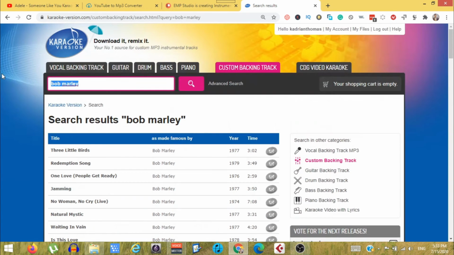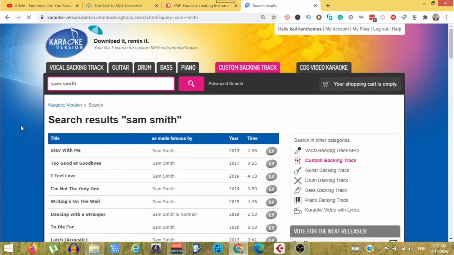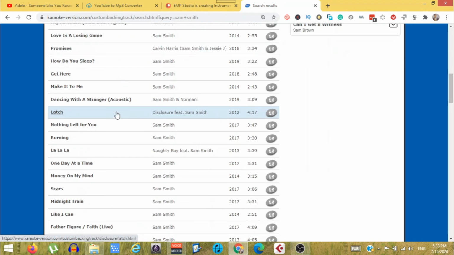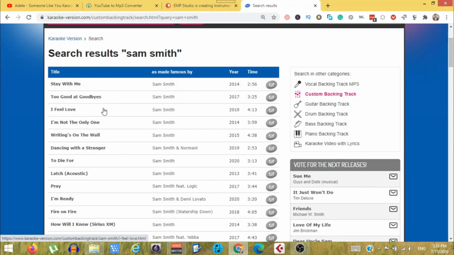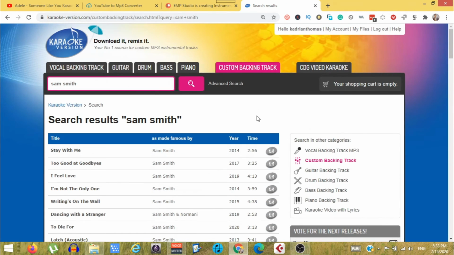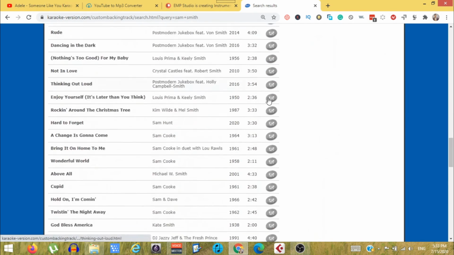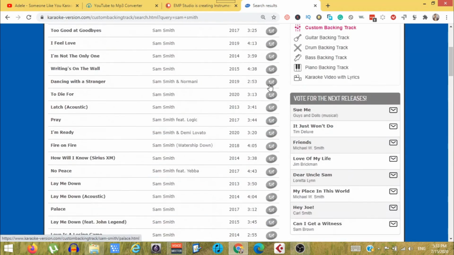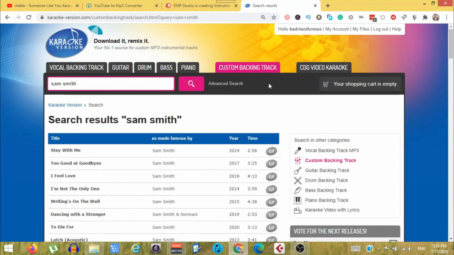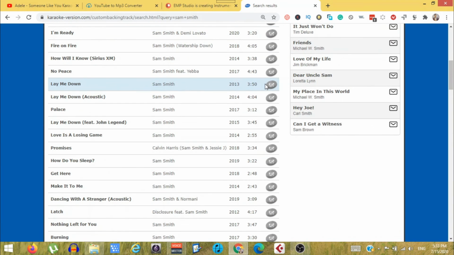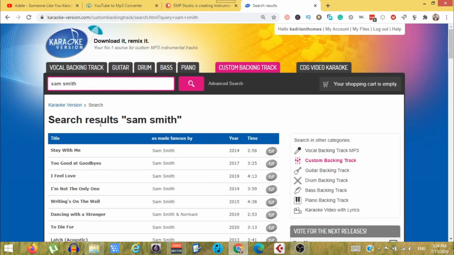Or let's say you want to find Sam Smith. What am I spelling there? Okay, you just type in Sam Smith's name and then all the tracks for Sam Smith will come up, and then you click on what you want and it will take you to that page, and then you will be able to purchase. And these tracks come at a very low cost, like $2.99 or $1.99 depending, but no more than about $3 for a backing track. So if you can't find it on YouTube or Patreon, this is another option.